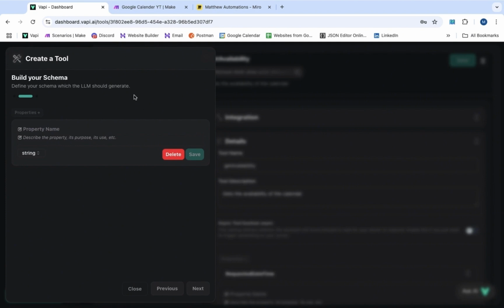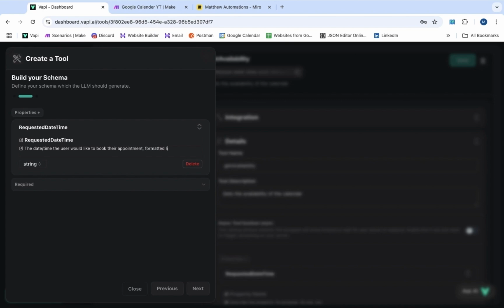For property name, I'm going to name it requested date time. And then to describe the property, I'm just going to say the date/time the user would like to book their appointment, formatted like this. So here I'm defining in my schema to my receptionist, it'll format it like this to our Google Calendar to check for the availability.